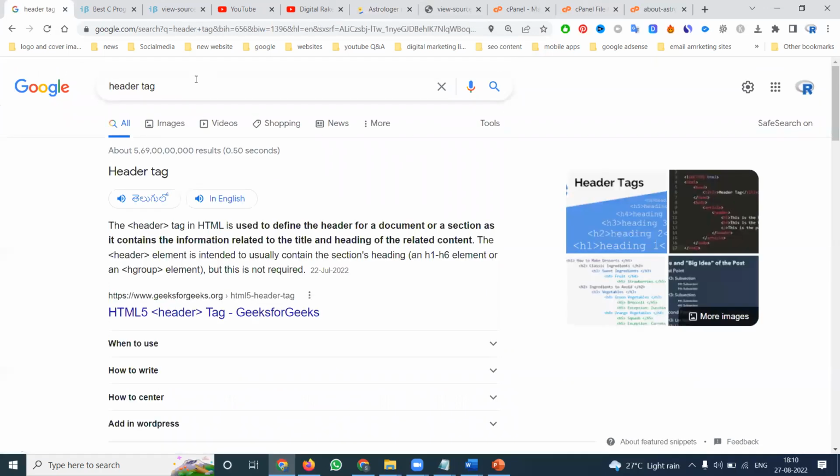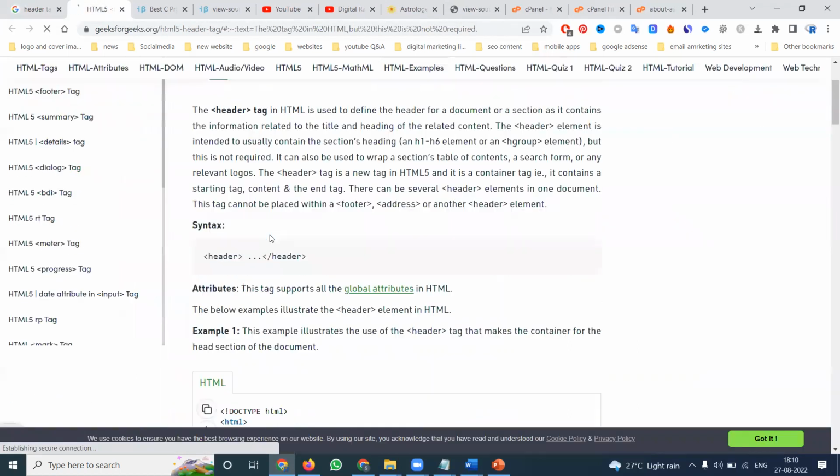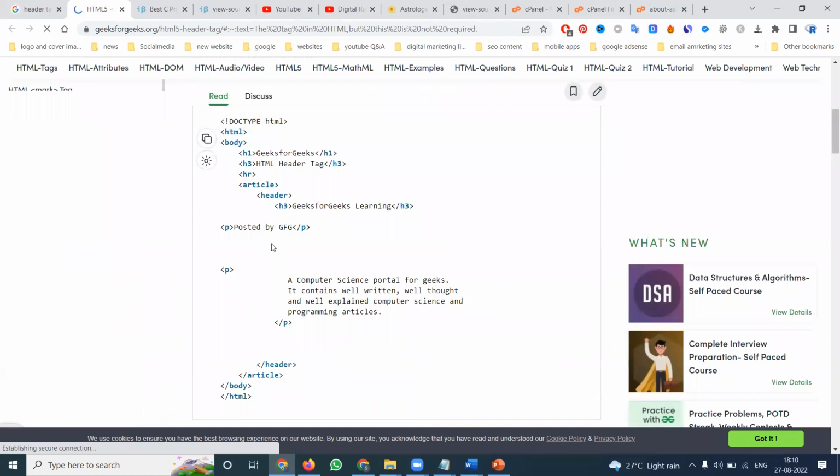People do not know how to target their particular keyword for search engines. That is why the header tag is important. The header tag in HTML is used to define the header of the document or section. It contains the information related to the title and heading of the related content. Header is the content. H1 is the particular content.